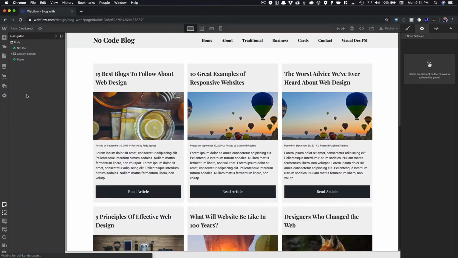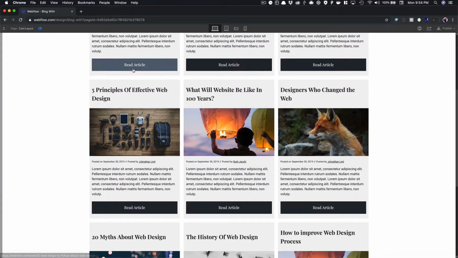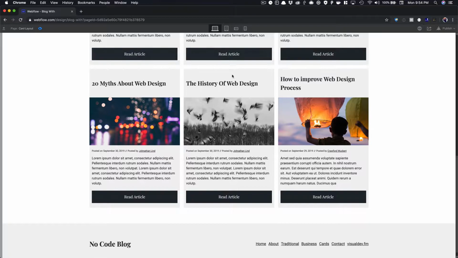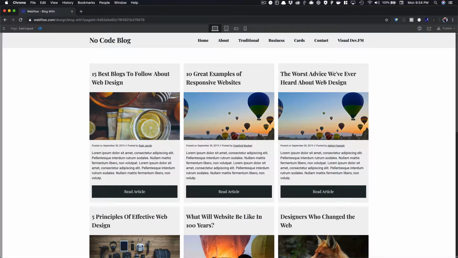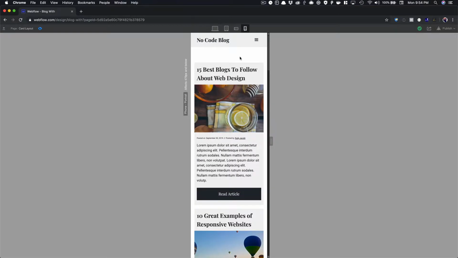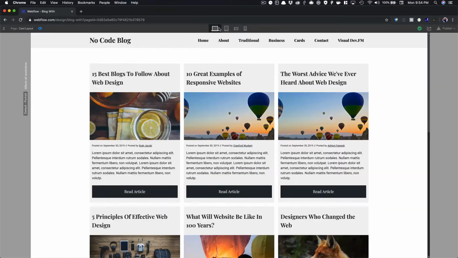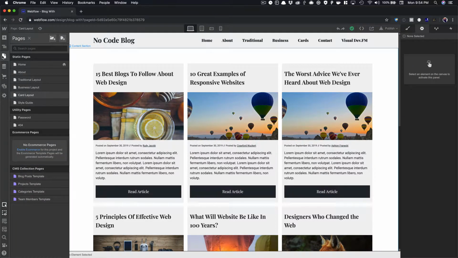And then I have a card layout here. So this is just the same post, but in that card layout. You have a grid of different cards, and then if you jump down to different sizes, it just falls right down. And so you have all those different layouts that are available to you there.